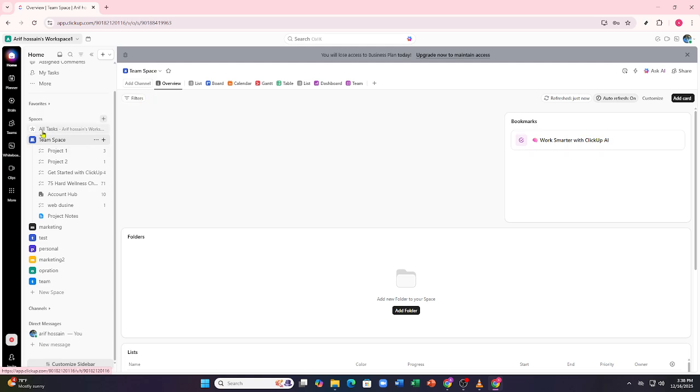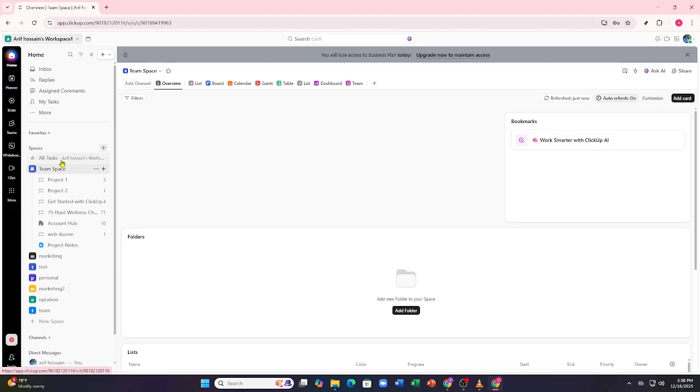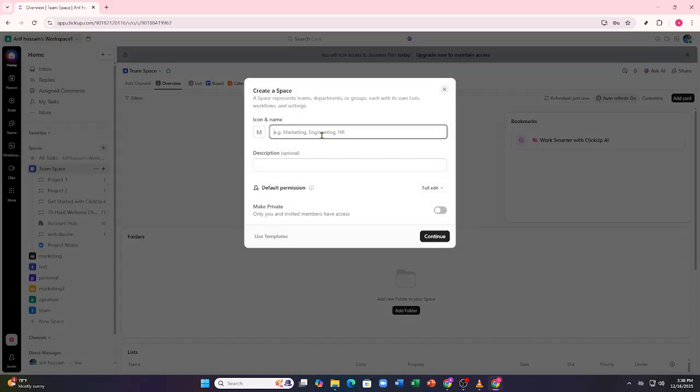Now, to assign a task, you first need to be inside a space, folder, or list. You can either open an existing task or create a new one. When creating a task, give it a clear name so the assignee instantly understands what the task is about, because vague titles slow teams down.